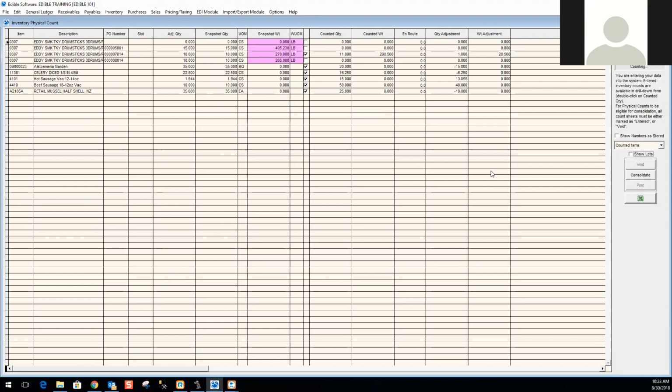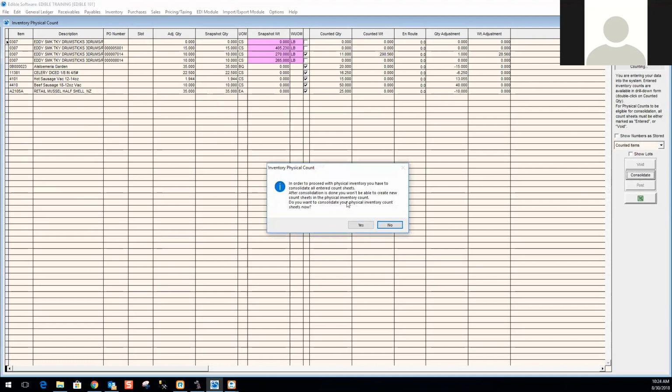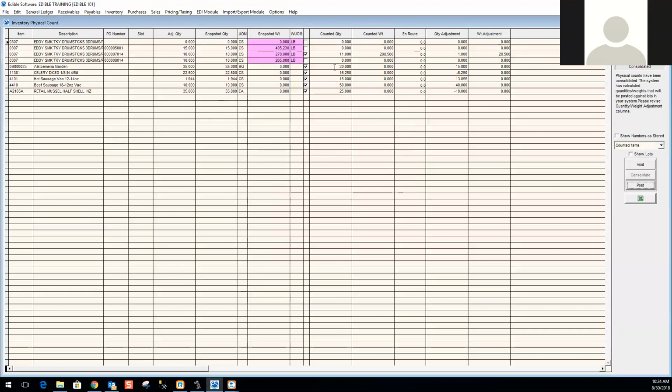So if I kept that lot in this slot over here and then in this slot over here, it would combine those counted quantities for that same lot. So that is basically what the consolidate button does. So I'm going to go ahead and click consolidate. This is essentially telling you once you click consolidate, there's no going back. You only have 2 options, which I will show you after I click yes.